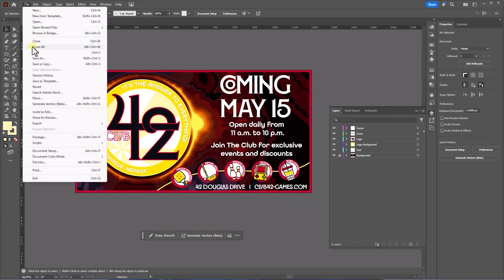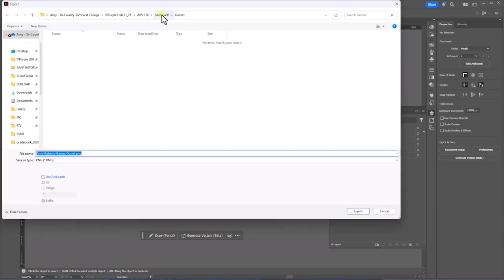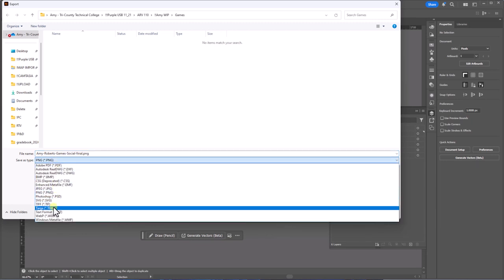Now let's go to File, Export, Export As. We're going to go find our work in progress. Here it is, Games, but we're going to put another dash, and we're going to put Final at the end, and we're going to choose JPEG.